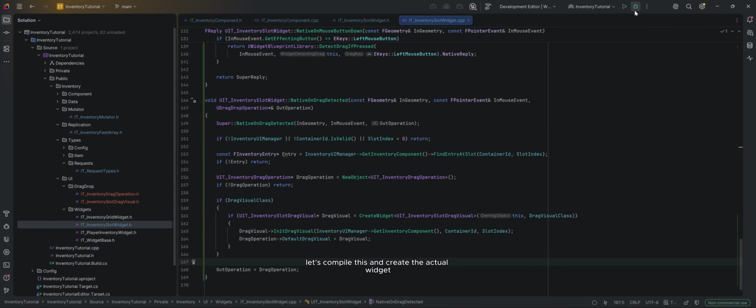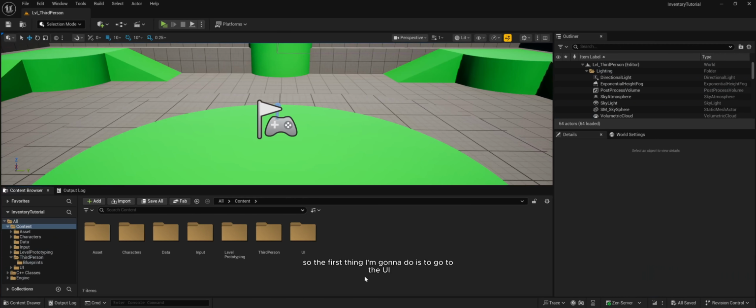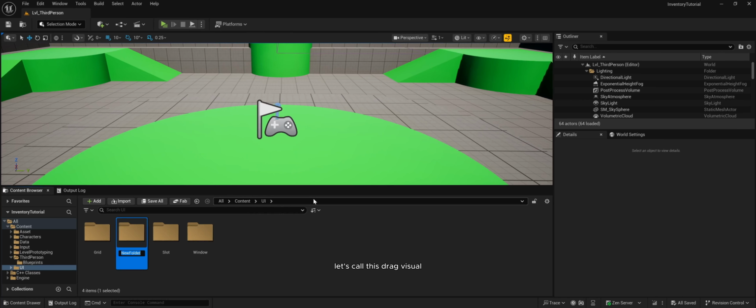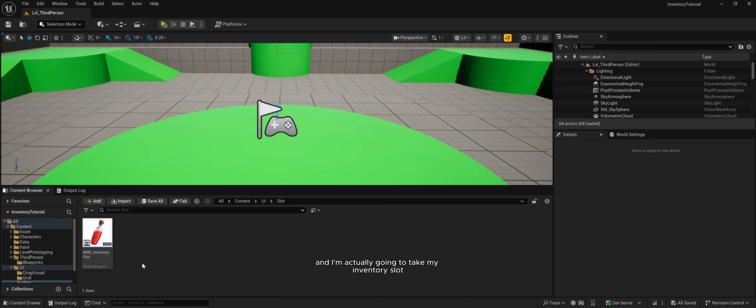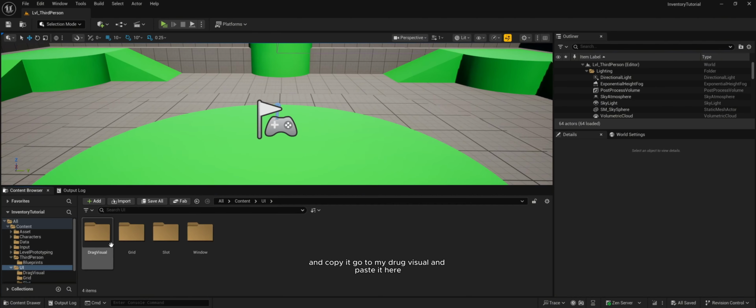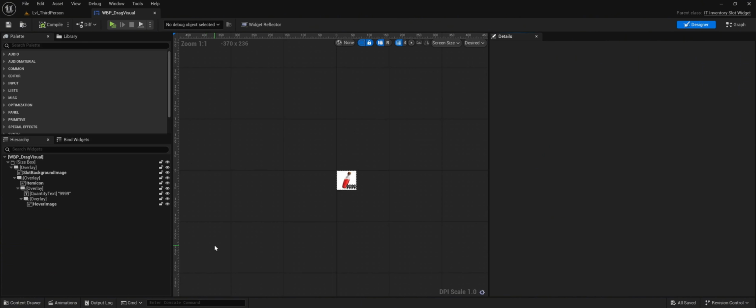Let's compile this and create the actual widget. So the first thing I'm going to do is go to the UI and make a new folder here. Let's call this drag visual. And I'm actually going to take my inventory slot and copy it, go to my drag visual and paste it here. Now I'm going to rename it to, let's do drag visual, and open it.